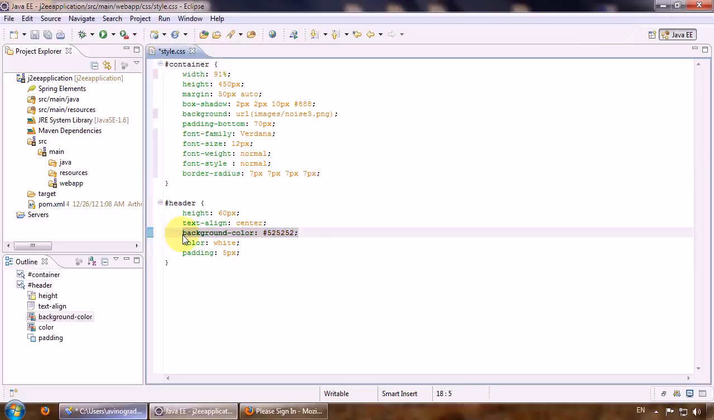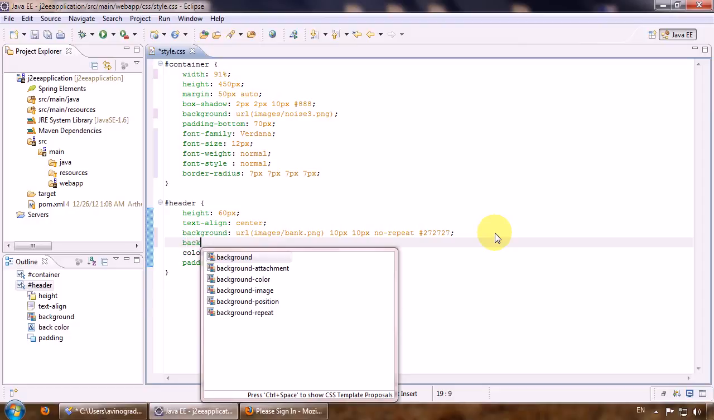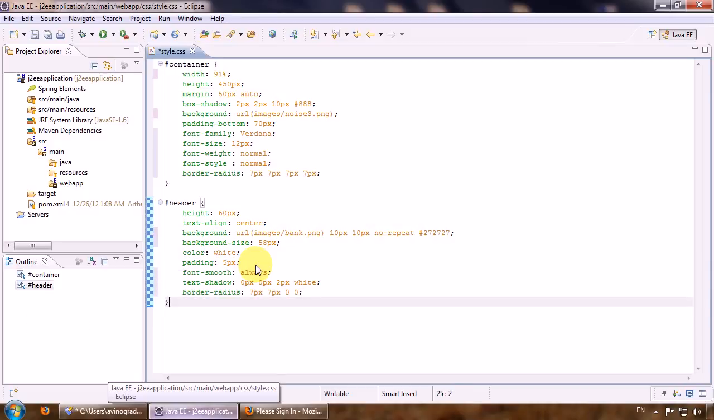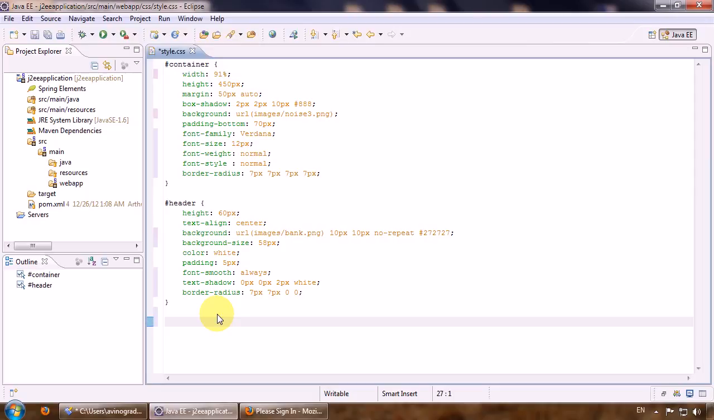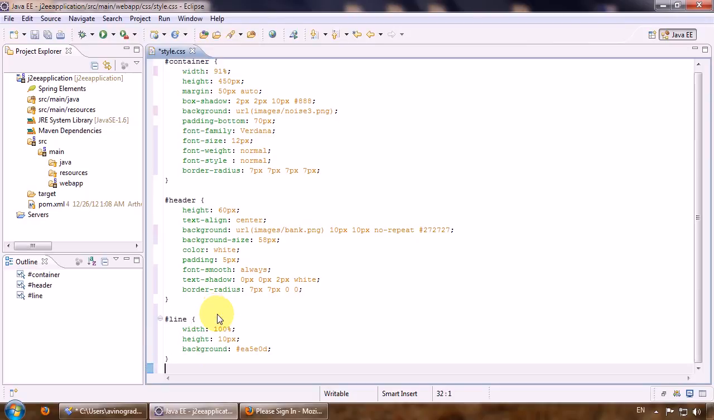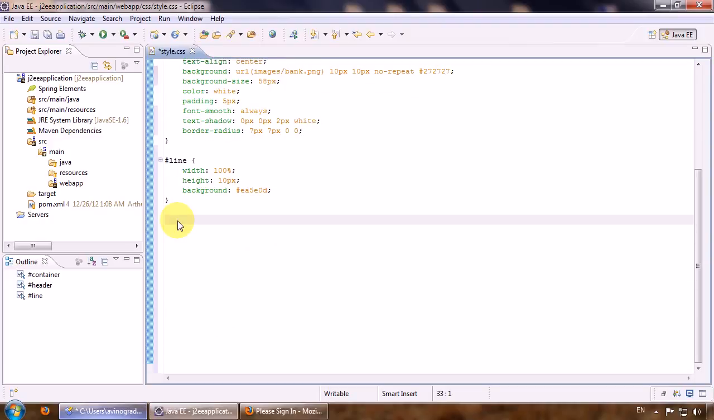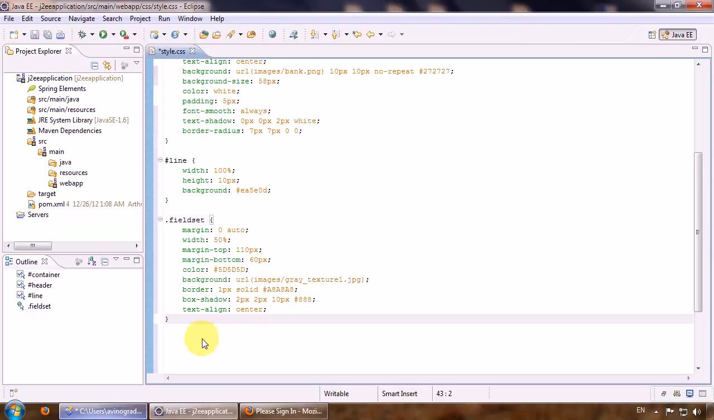What's to our header? Let's change this background color to something more interesting, and background size, let's say 58 pixels, and more fine tunings. Next one is put styling to our line. Actually, put stylings for our field set.